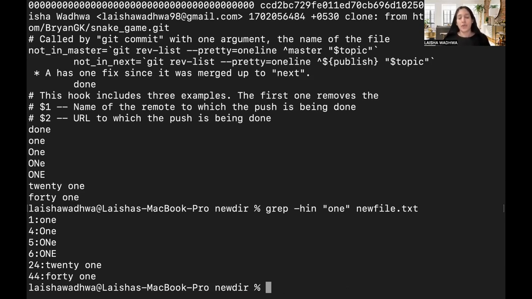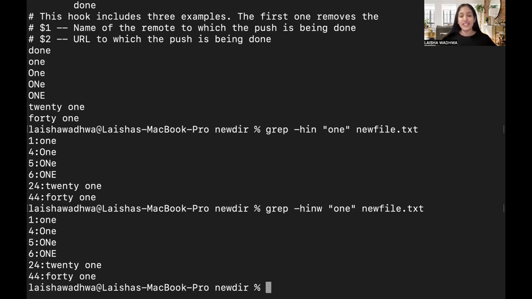Another 2 very important options that are available for grep are -w and -o. Now, -w means that we want to match the whole word. We're not looking for places where "one" occurs in the middle of a word, but we only want to match the whole word "one". Now, to illustrate what I'm saying here, let me go back and edit this file again.